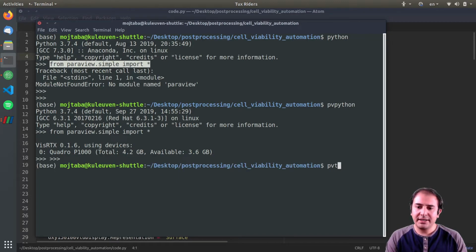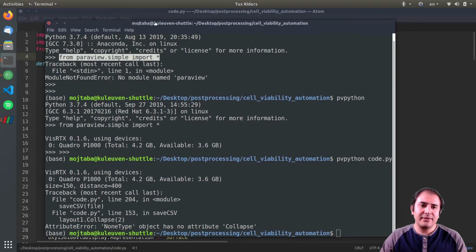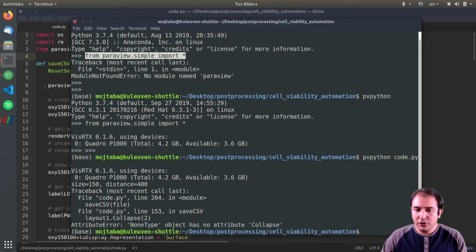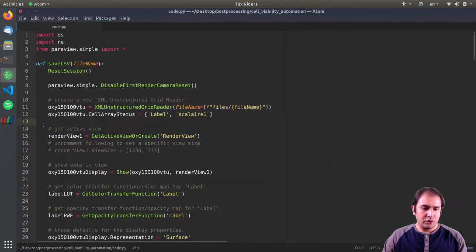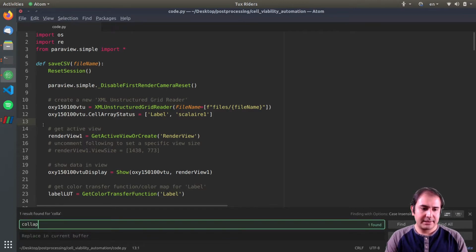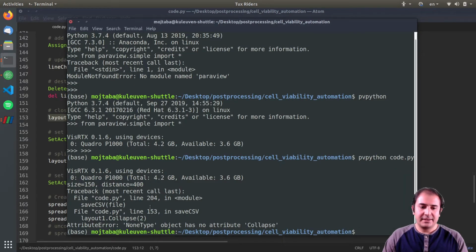So I should say PvPython and then the code. I don't expect it to run, but let's see what happens. It says that a NoneType object has no attribute collapse, and the reason is that in some cases, I don't know when and why, this object, let me show you what it is. I think it is collapse. This layout object inside ParaView becomes null, or in Python it's NoneType.